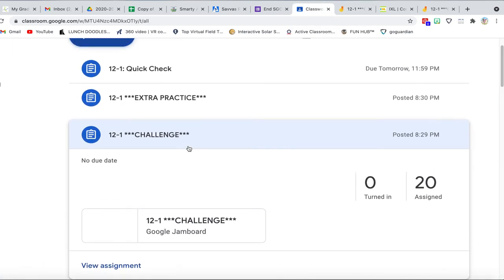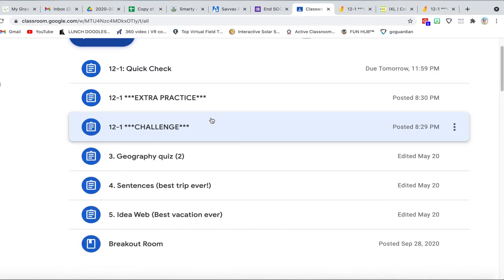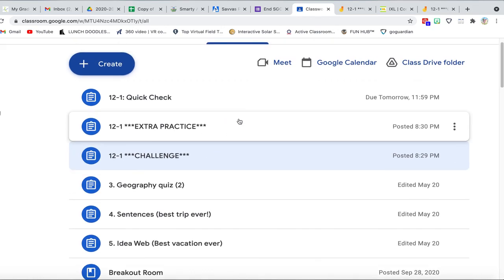So you have the quick check, the extra practice, and the challenge. Go have some fun with this. I think this is a really fun unit.